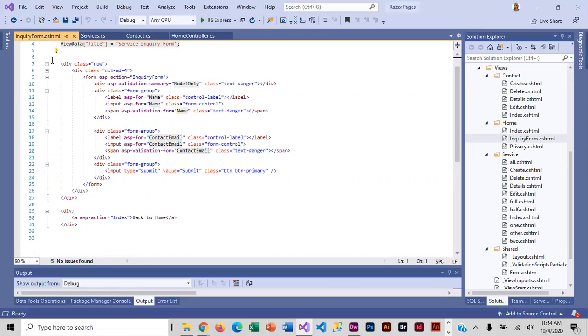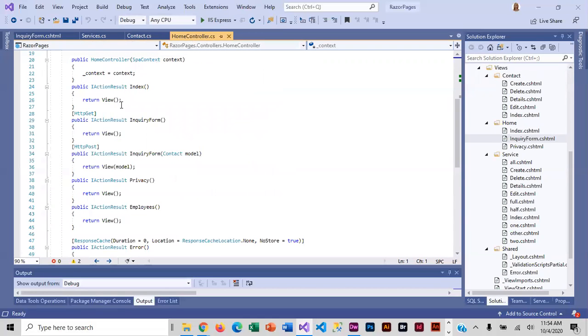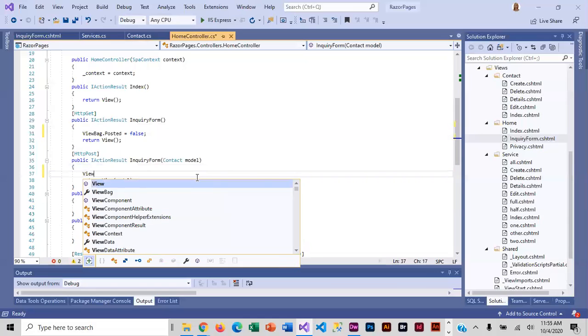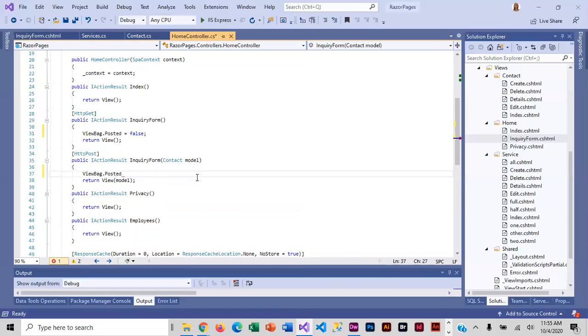We need to be able to check to see if the form has posted or not. So the tricky little way that we are going to do that is we are going to add a ViewBag property. We're going to call it Posted. And in the get action method, we are going to set Posted to false. And then down here in the post, we are going to set ViewBag.Posted to true. Okay, so now we're going to know if it's posted or not.